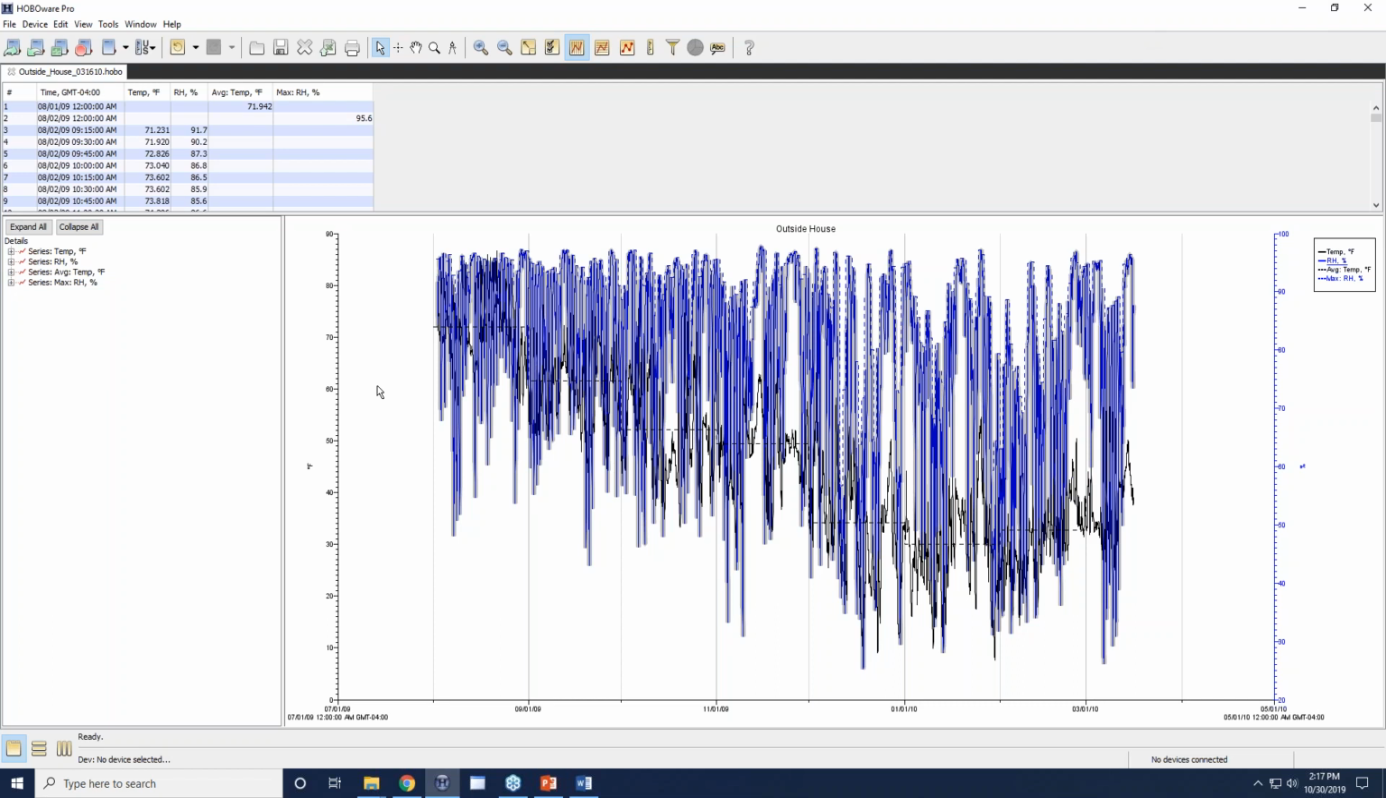Let me turn this over to Mike. Mike, can you take us through working with the water level logger and how to use the barometric compensation? Yeah, no doubt about that.